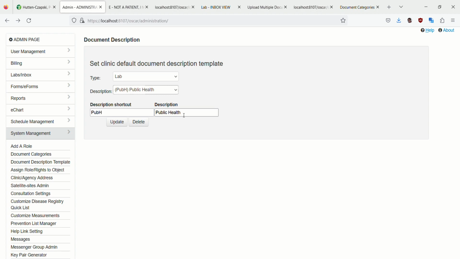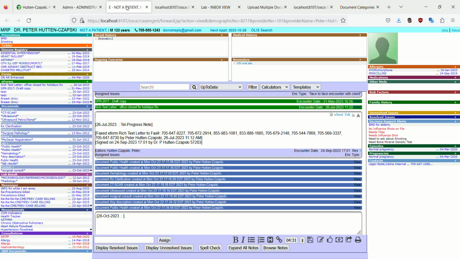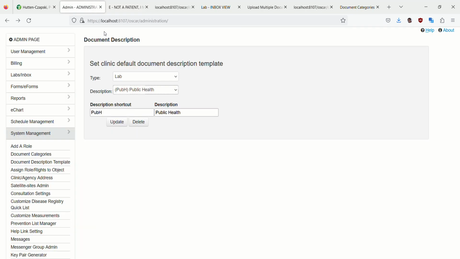That's a long description that actually shows up in the patient's chart when you're looking at their documents. This is the description that shows up. So this is one way to make it quicker for front staff to label and document your documents.